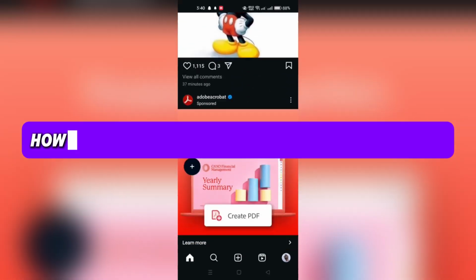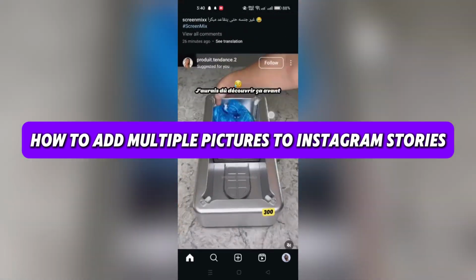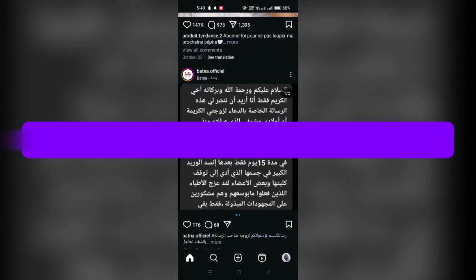Today we're gonna see how to add multiple pictures on Instagram.